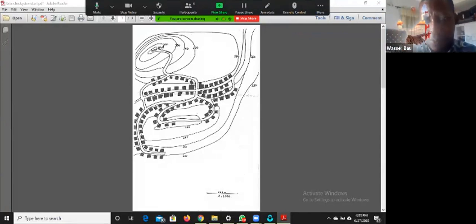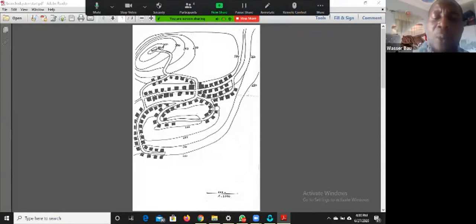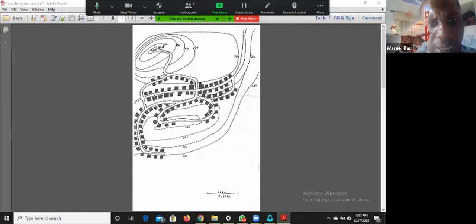What you have here is an estate. It could be an estate, it could be a district, it could be a region. So I'm going to use Epanet to model this in the next hour. Now, this is a layout. This is like a map.